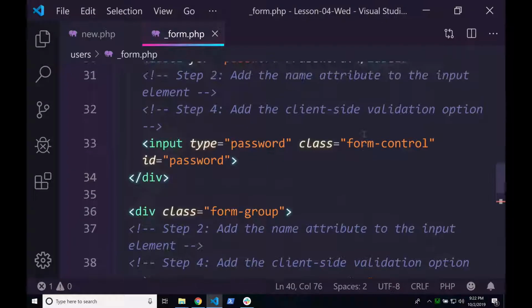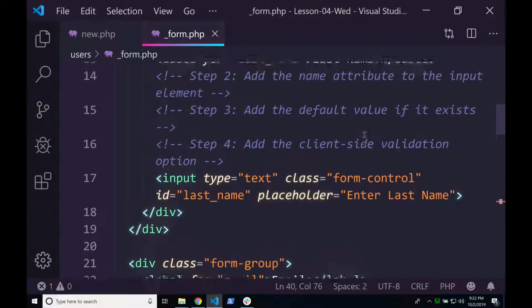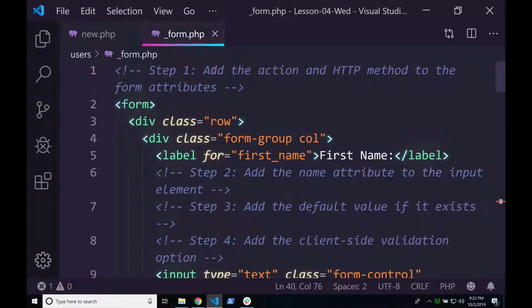And that is our step one. If you scroll up, we have a step one. Step one, add the action and HTTP method to the form attributes. So, HTML attributes. When we talk about attributes, those are the little things that are inside your HTML tags. So, class is an attribute, for is an attribute, name is an attribute, ID is an attribute. Those are attributes. Forms require, at the bare minimum, actually no attributes.